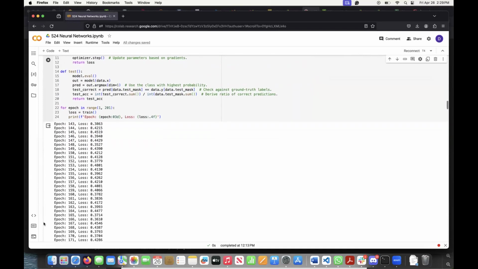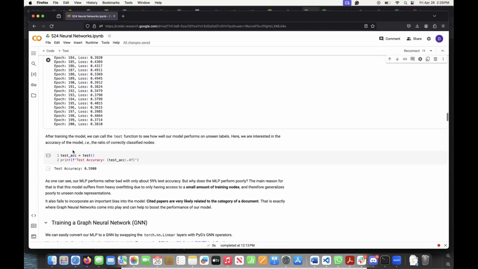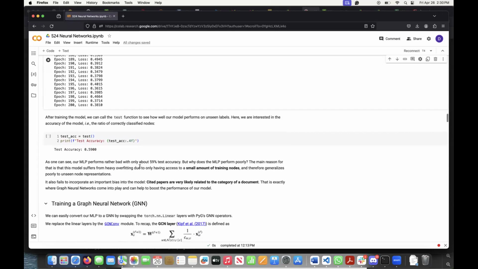So I've already run the model. At the end of training, you can see that at the end of 200 epochs, we have a loss of 0.3810, but on checking the accuracy of the model, we can see that it's only 59%. The poor performance of this model can be attributed to factors such as overfitting, since we have a very small training set compared to the overall data set. Like you saw earlier, we are only using 5% of the data for training and the rest for testing. So that results in model overfitting.